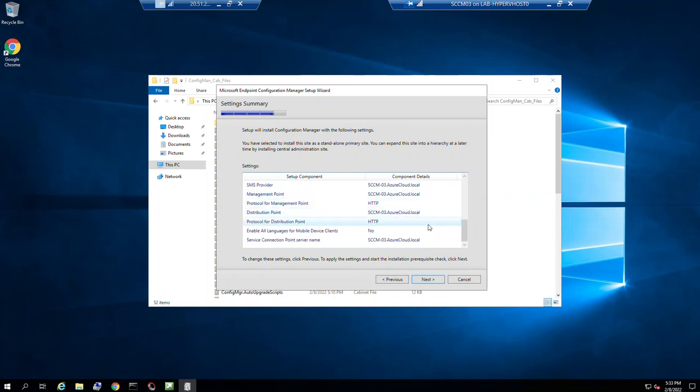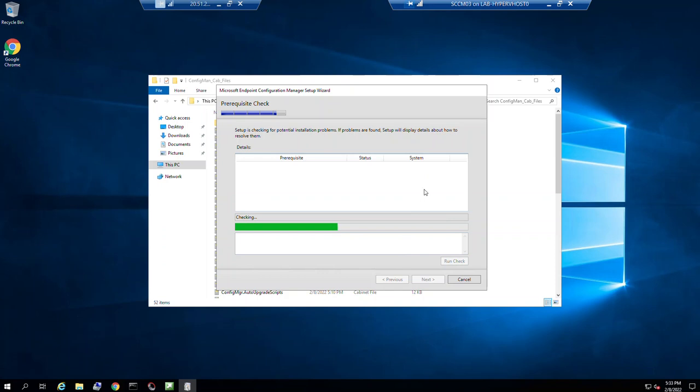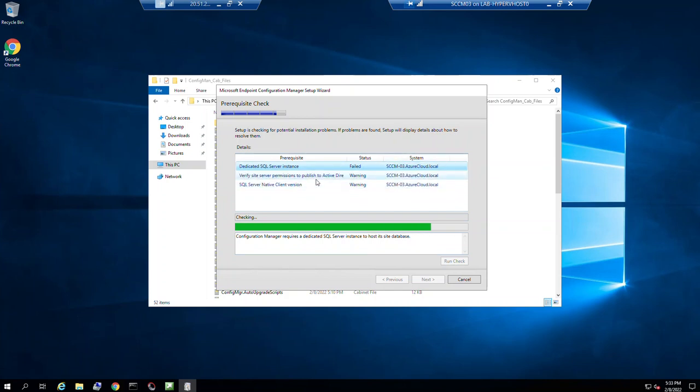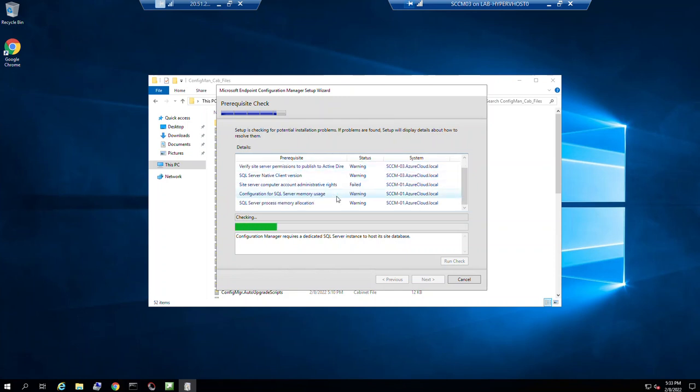And this is my summary of what I did. When you hit next here, it's going to run through the prerequisite check. Obviously, it's going to fail, because we are not proceeding with the installation process, but this is the very last step. This is where you actually find all the missing prerequisites, since I don't have a SQL install on this box, and site server computer account administrative rights. So that's another prerequisite that failed.